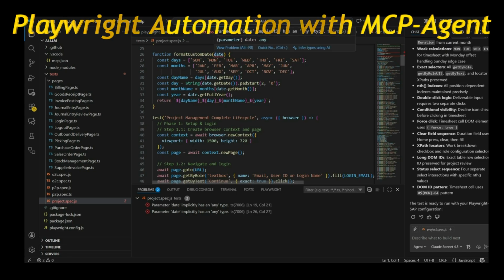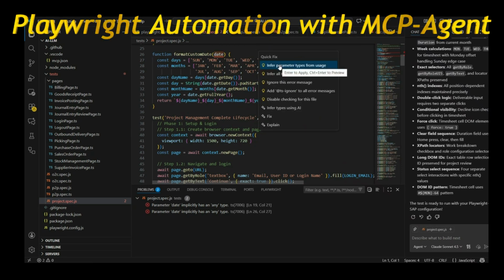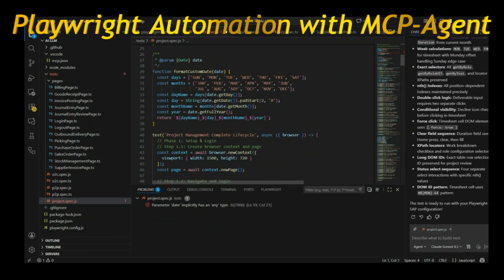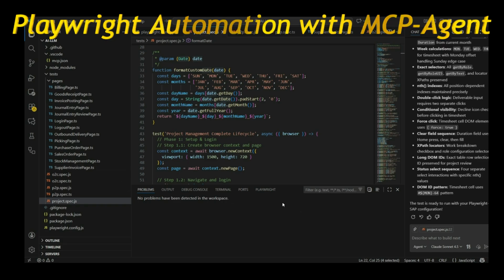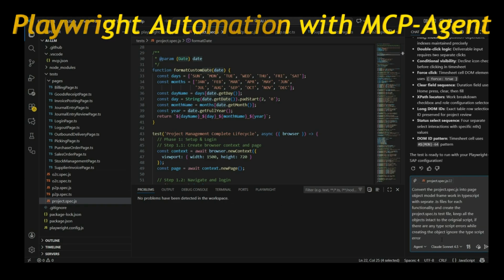Here it is showing an error. Let me apply the quick fix. So the error is gone. Let me save. So all the errors are resolved.